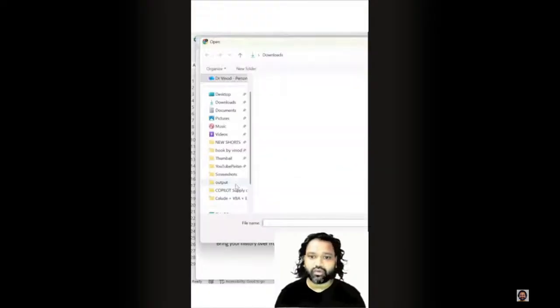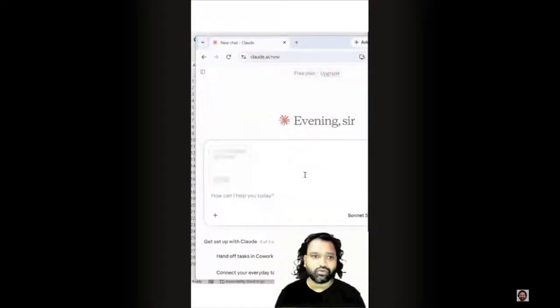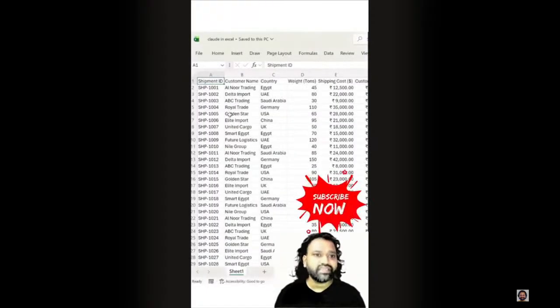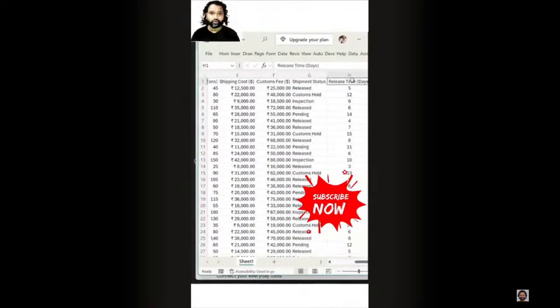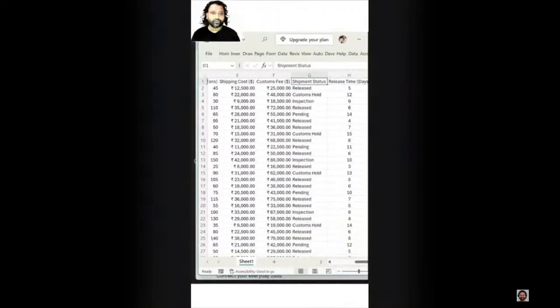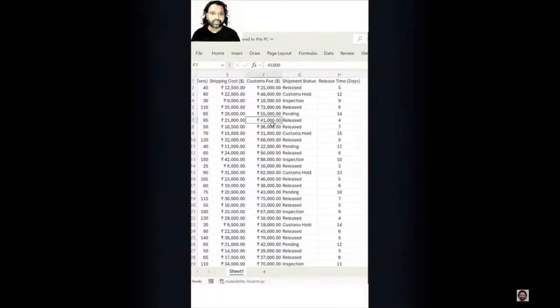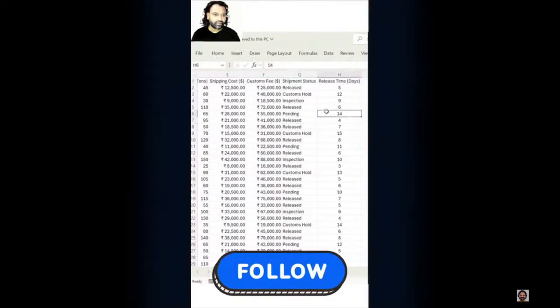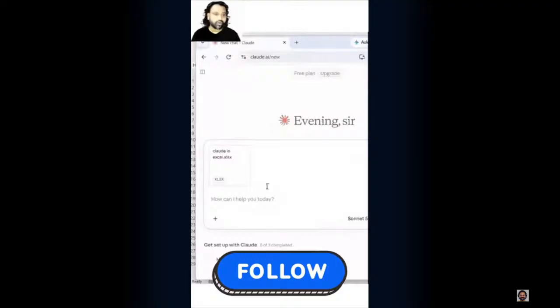Inside the file, what are the fields we have? I'll just explain it over here: the shipment ID, customer name, country, weight, and shipping cost. Once it is done, I'll simply move my cursor to this AI over here and I'll type this prompt.